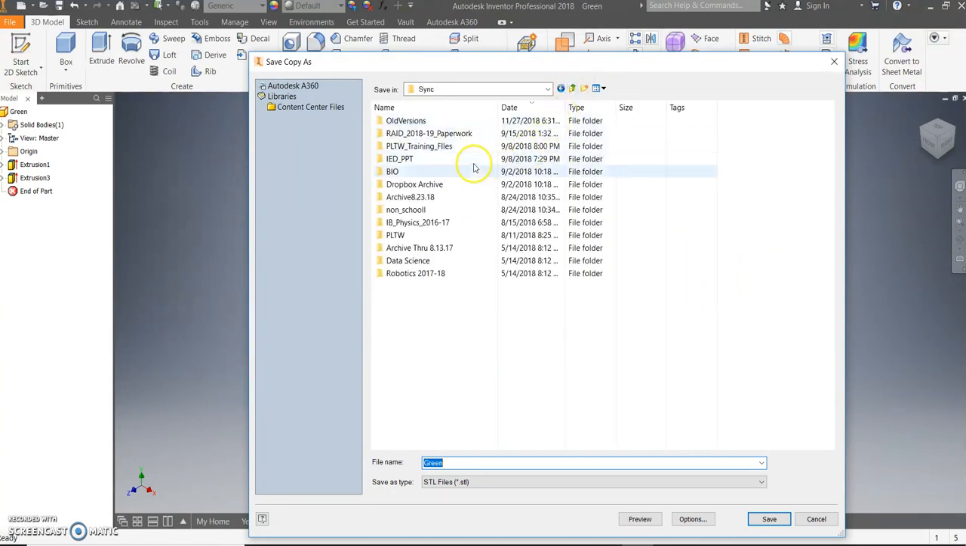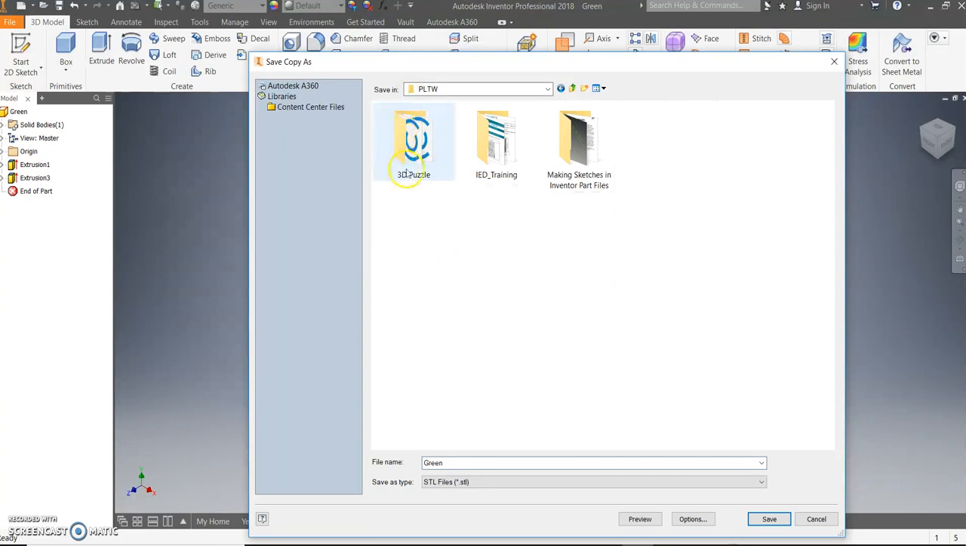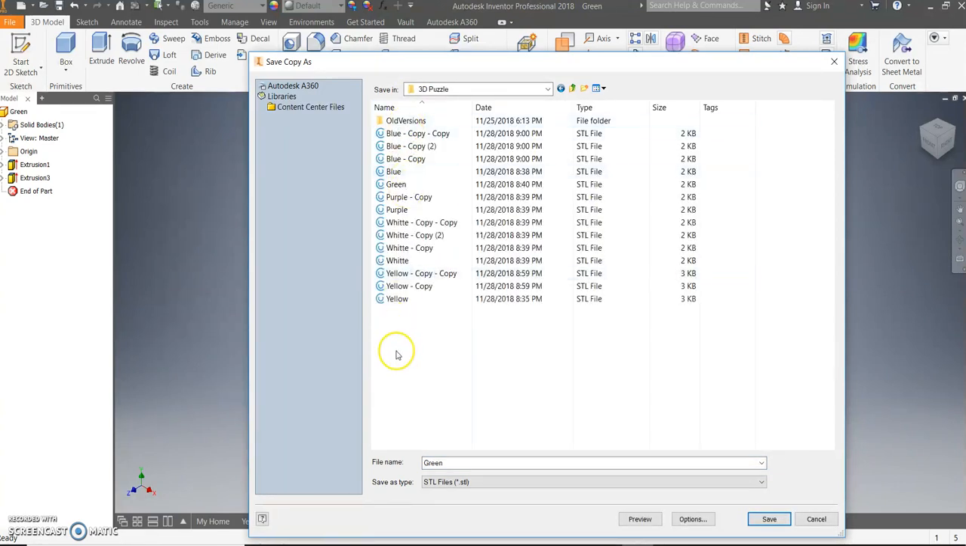My folder happens to be called Project Lead the Way, but I have a folder just for this puzzle project. I've been keeping everything associated with the puzzle project in this folder, and I'm going to save my STL files into this folder as well. As you can see, I already have a whole bunch because I was playing around with it.